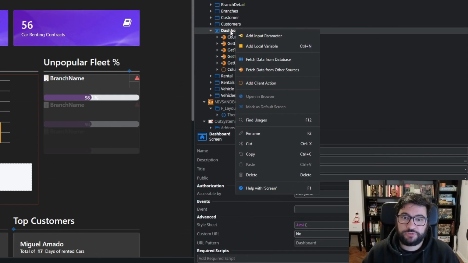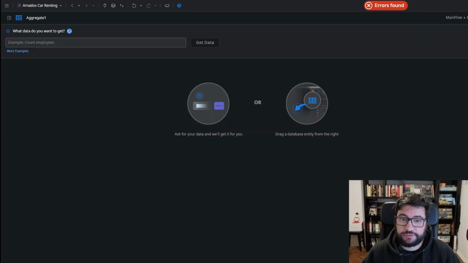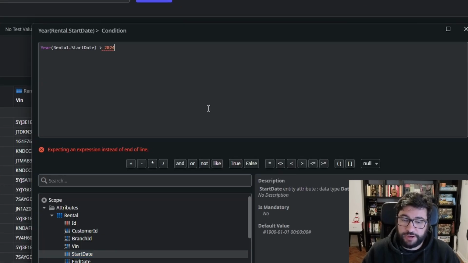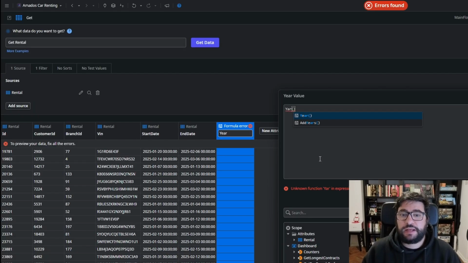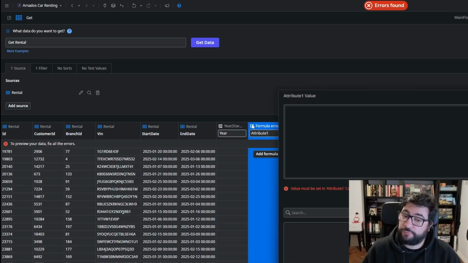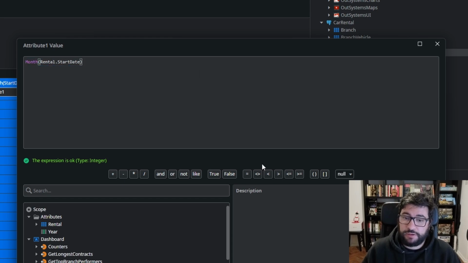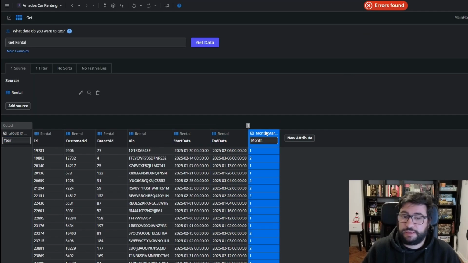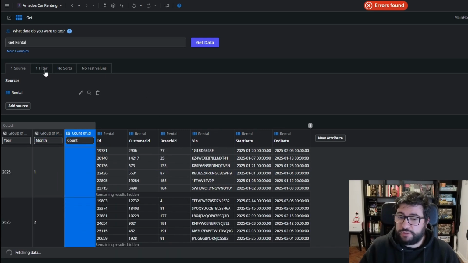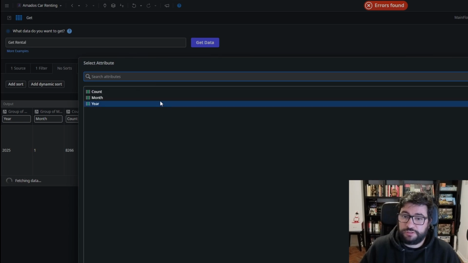So I wanted to redo the chart query, but using aggregates to show you the power of them. I'm going to create an aggregate and add this rental entity to it. Then we just want rentals from last year or this year, so I'm going to put here higher than 2024. Then I'm going to create an extended attribute, so I'm going to work on the start date and create a column for the year and for the month. Now we just need to group by this year and this month and do a count. Then do a sort, and we have all the information in this aggregate.